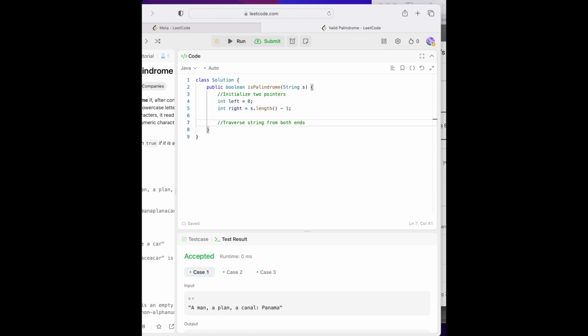Then we are going to traverse the string from both ends while left is less than right. We skip non-alphanumeric characters at left and skip non-alphanumeric characters at right.